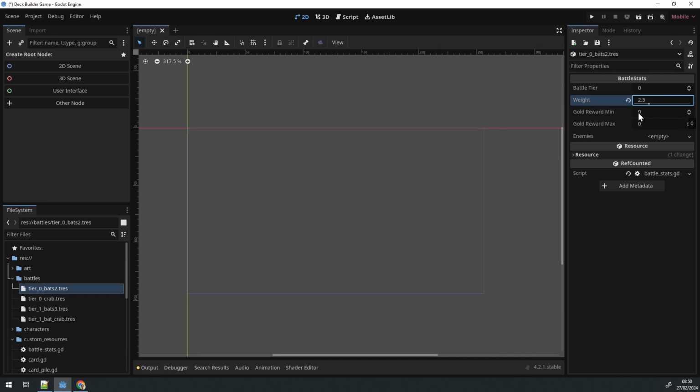And we can also change the gold reward minimum and maximum. You can use whatever values you like. I'll use something like 53 for the minimum, and for the maximum, something like 72, for example. And we also need a scene for the enemies, right? But we'll do this one by one when we're finished with setting up all the other stuff. So we can do this in batches to make it easier.